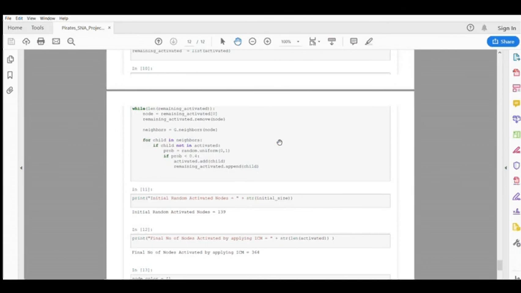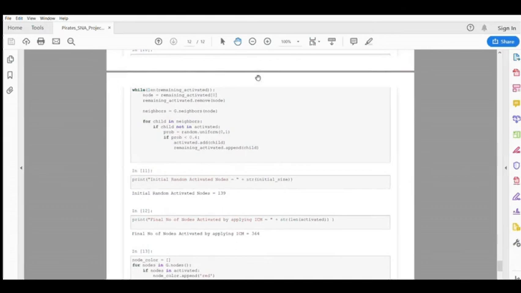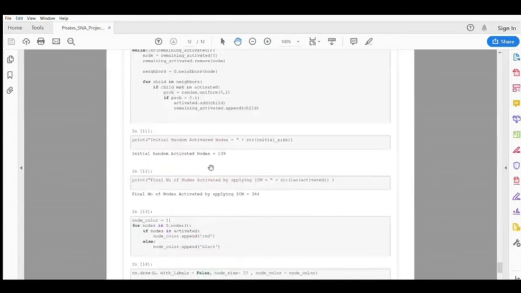After running this algorithm, we initially had 139 randomly activated nodes and the final activated nodes were 364. So we can see that a large number of nodes are activated by this algorithm.